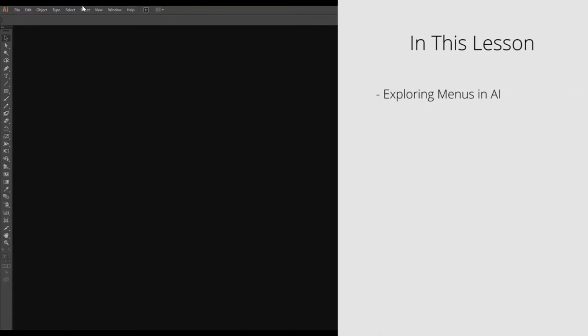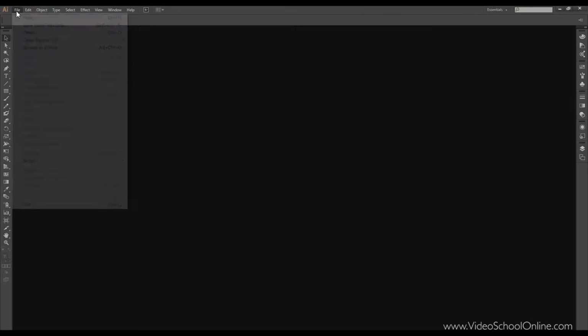First, I will present you the File menu and what you can find there. This is just an overview and we won't go to all the settings. Let's start. First is the File menu.